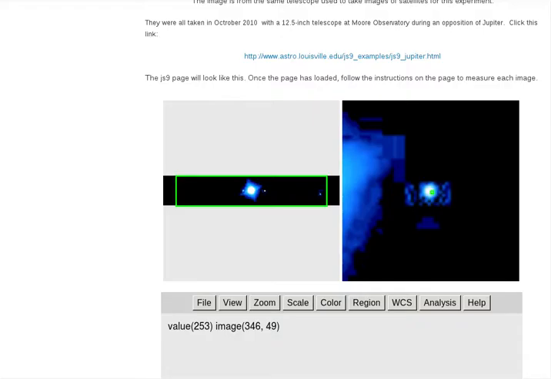Then there are some values up here in this corner that tell you how much light has been detected underneath that cursor. Here it's 253 units, and you don't have to be concerned about what that actually measures. It's just the bigger the number, the more the light. And where it is in the image: this says it's at location 346, which is measured in pixels across from the left edge, and 49, which is in pixels up and down.